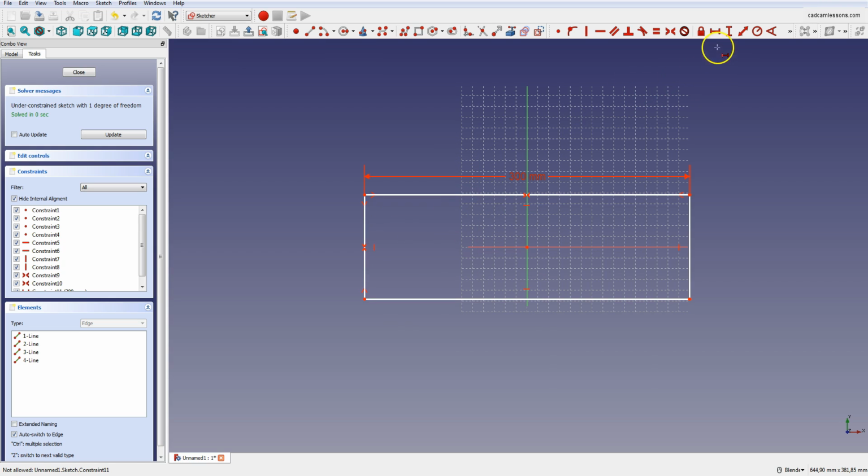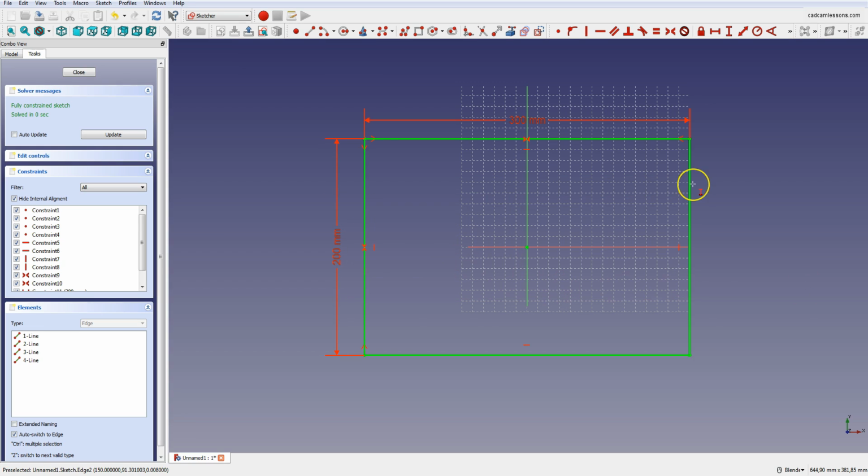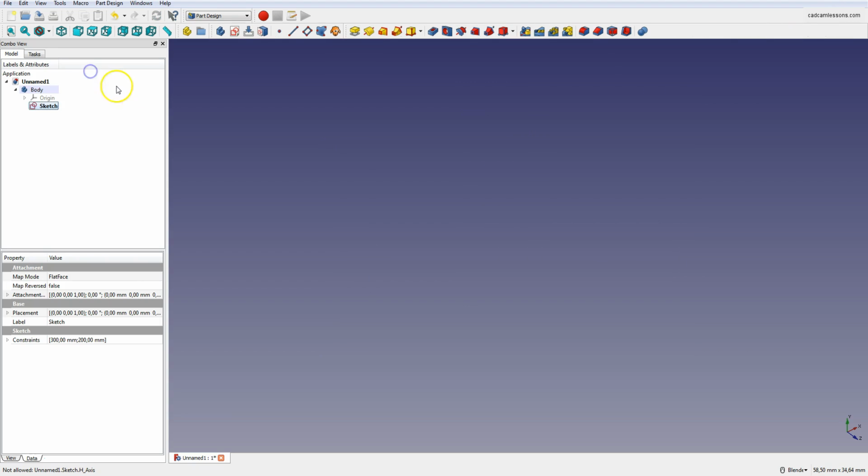Next, select the vertical distance, select this edge and type in here 200. OK, we have a rectangle drawn with dimension 300 by 200, the center of which is at the beginning of the coordinate system, and we can finish sketching. Select the Close button and our sketch is finished.